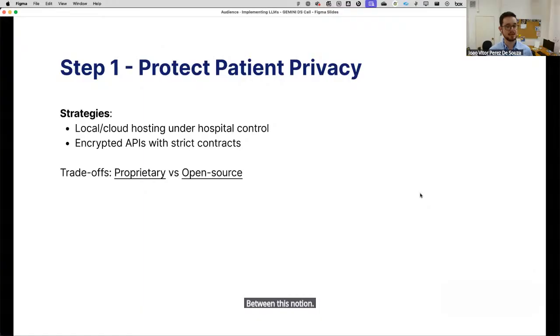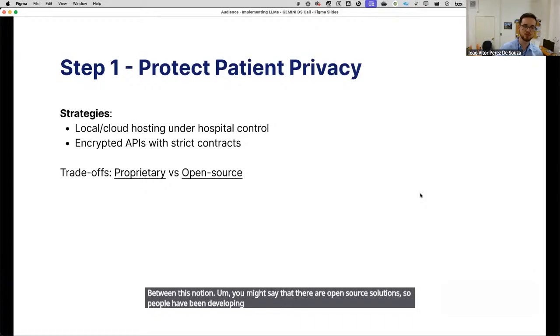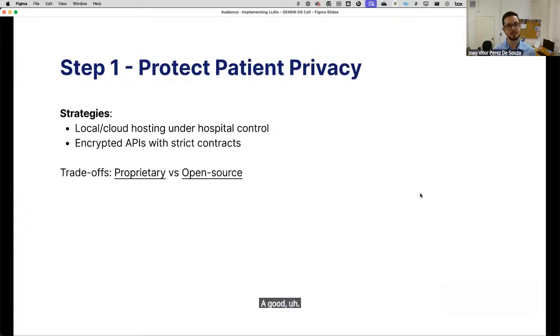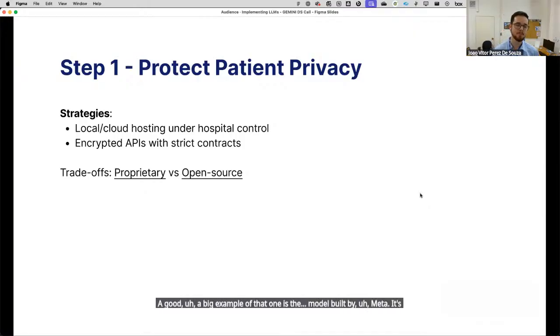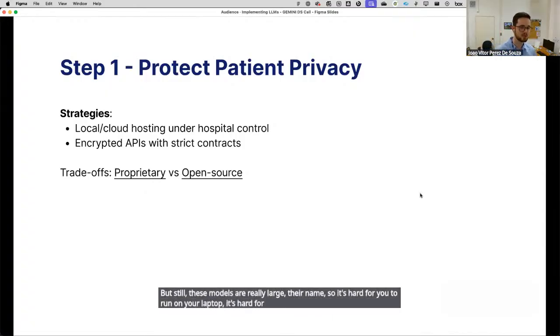You might say that there are open source solutions. People have been developing large language models and making their code and the models available. A big example is the model built by Meta, called Llama. It is available; you can download it and run it on your server. But still, these models are really large, so it's hard to run on your laptop, it's hard to run on a server. You really need an infrastructure to do that. So there's this trade-off.